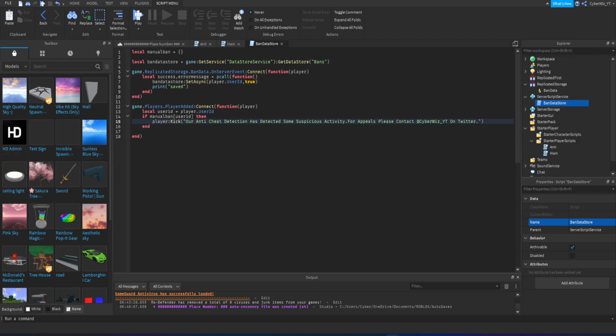And that's like that. So, oh, I accidentally added an aesthetic sky here. Okay, that's good. So basically, if you want to manually ban them, you just add them to this table called manual ban right here, and it will ban their user ID. That's how you do that if you want to manually ban them.